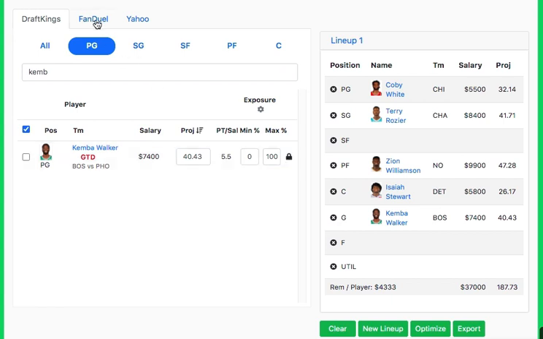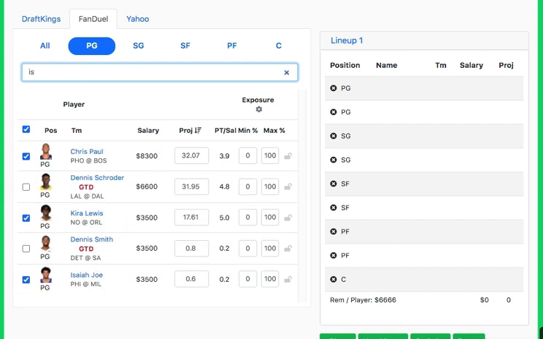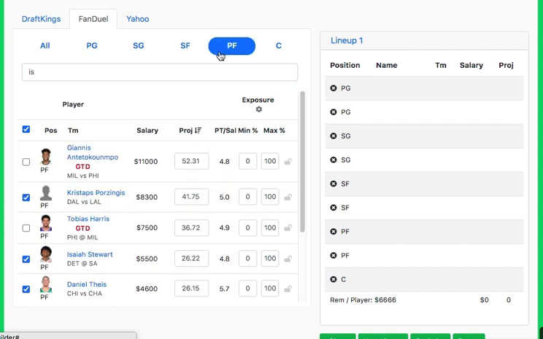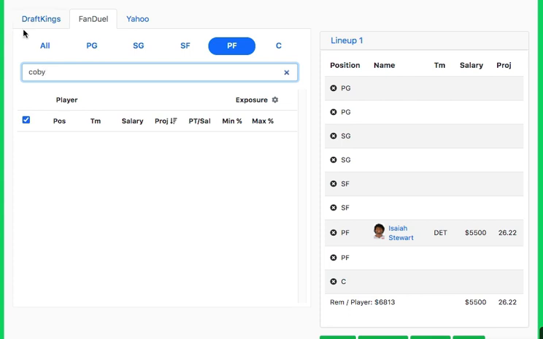All right, so next up on FanDuel. Let's check out FanDuel. Let's see what we got here. So Terry Rozier is 7'8" over here. Kemba Walker 6'9". Our main thing. Let's see. How much is Isaiah Stewart? Isaiah Stewart's 5'5". Let me go ahead and just put him in there because I love that you can put him at power forward.